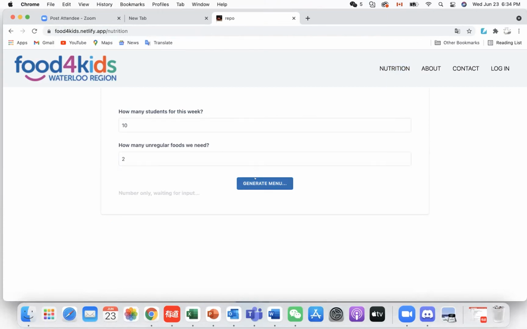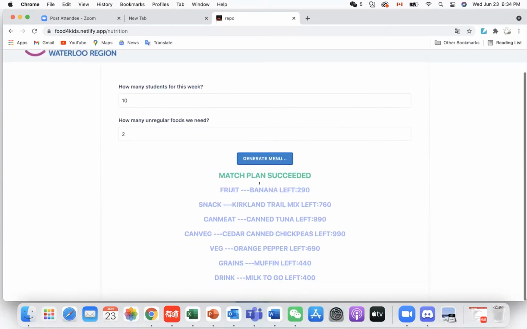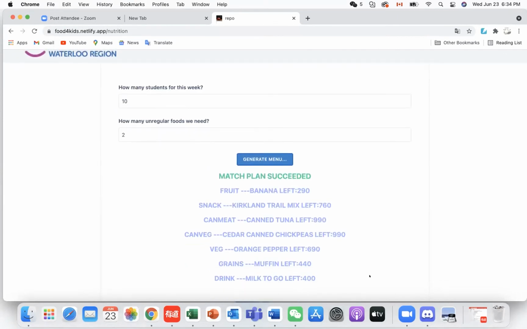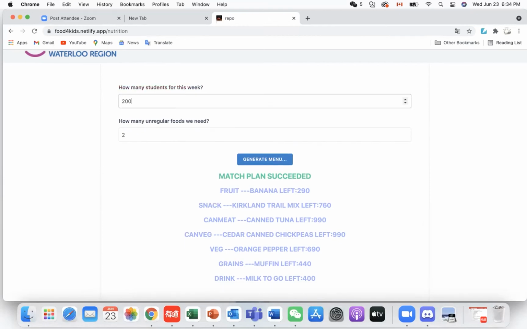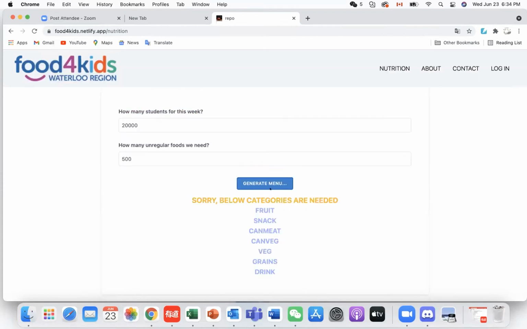Here you can see it displays the category of the food items, the name of them, and the amount left in stock. This suffices since, as you saw earlier, we already have all the other information such as nutrition stored in our food database. Now let's say that there's not enough food in stock. Let's just use 20,000 students with 500 alternatives as an example for emphasis. It will say that there is not enough food and display the categories where food is missing.